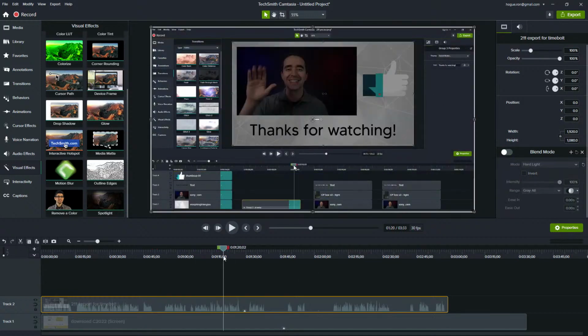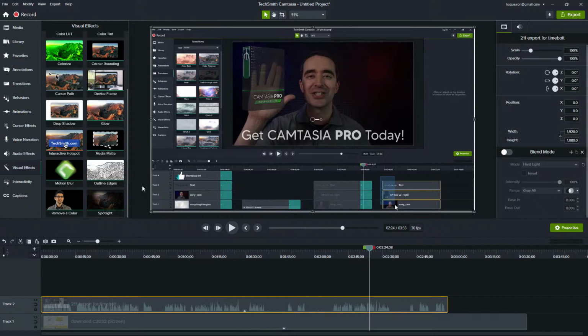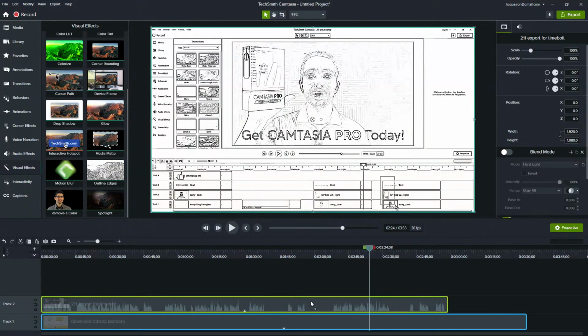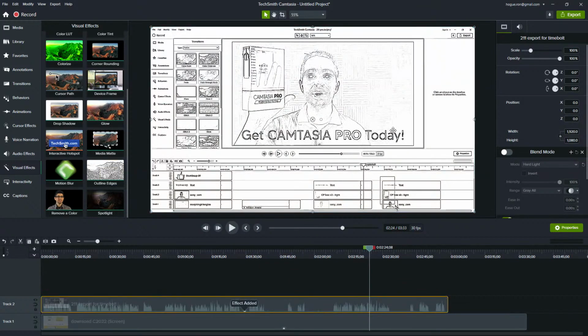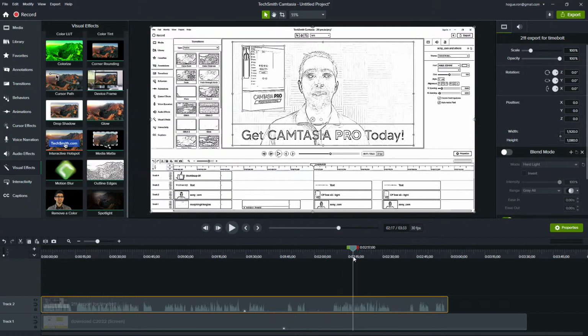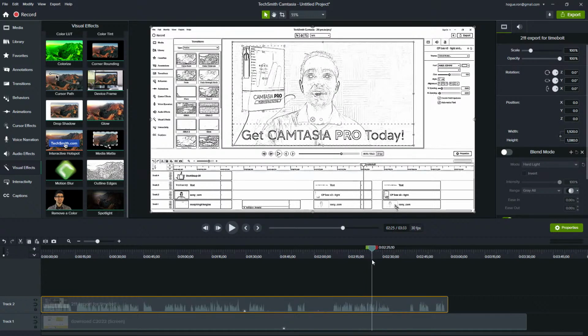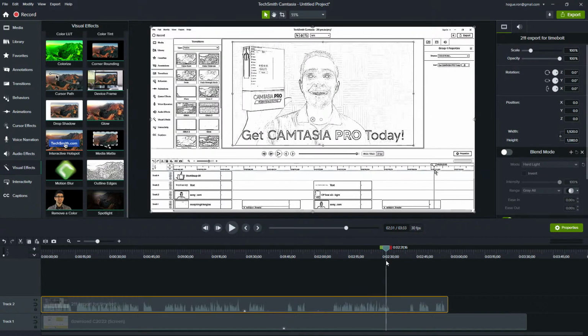disable blend mode. And outline edges, let's see, if I grab outline edges and attach it here, you can see that it finds the edges of things, right? So you can see that it kind of made everything look like a drawing, if you want to think of it that way. So it's a visual effect that, as I play through this, you can see everything that's happening, but it's made it more of a high contrast with a white background and black outlines for everything.